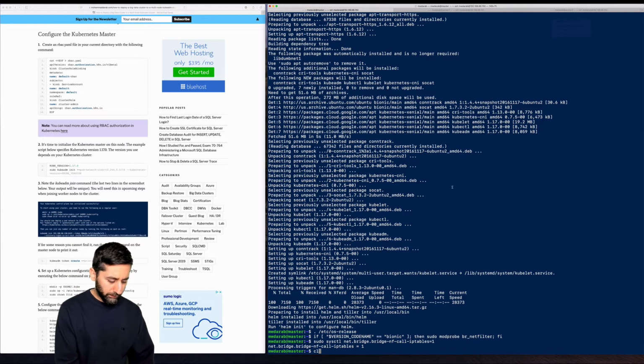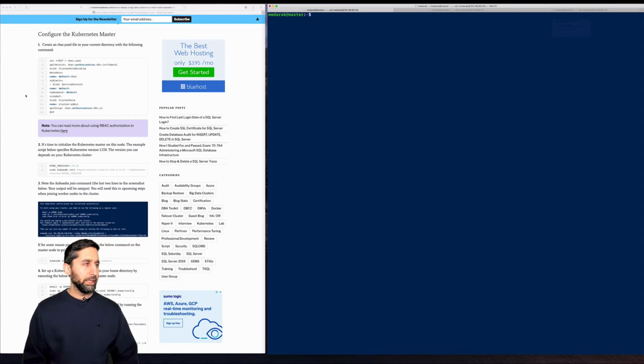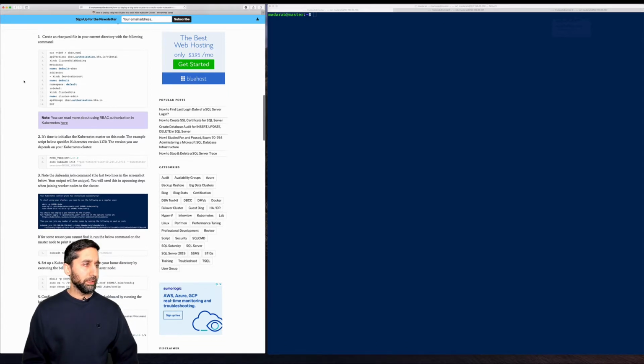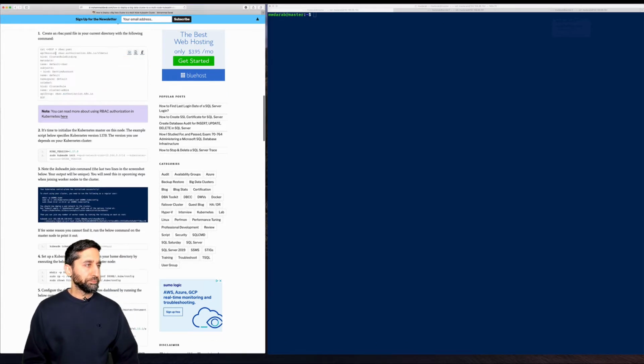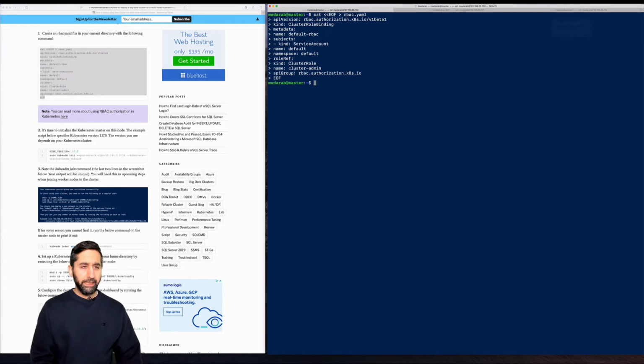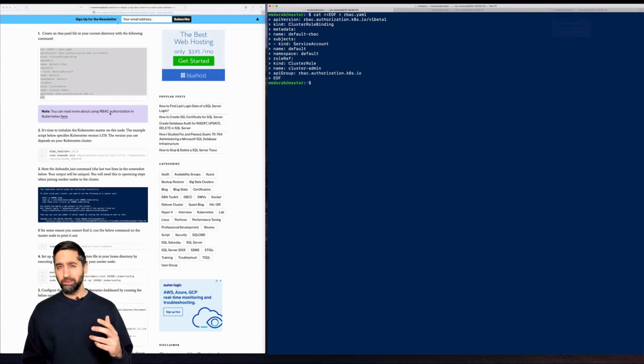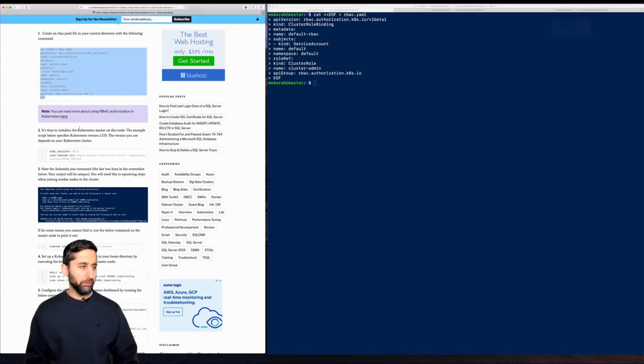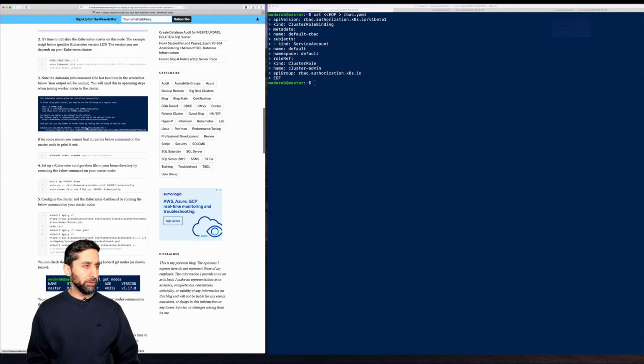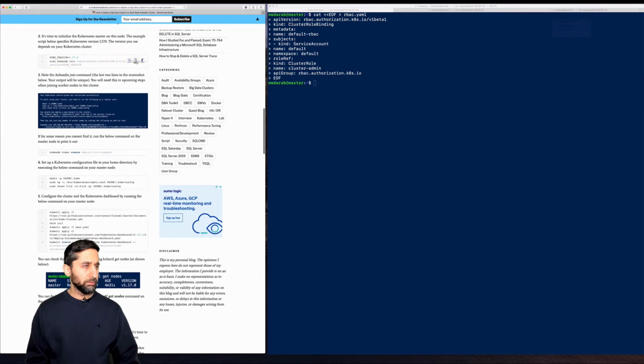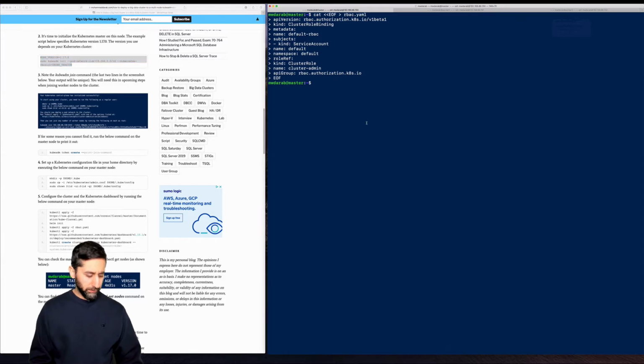Let's actually hit clear, bring it back up to the top, and then we will create this RBAC YAML file. And again, there's a link here if you want to learn about RBAC authorization in Kubernetes, what it is, what's the point of it, all that. Definitely check out that link right there. Number 2 is, going to run that on the master.